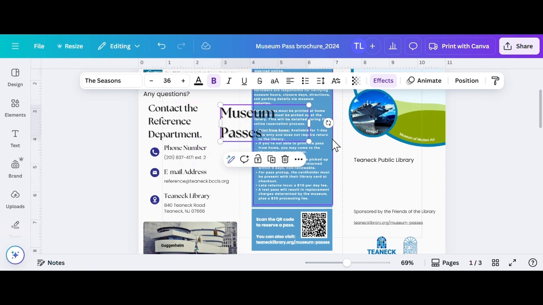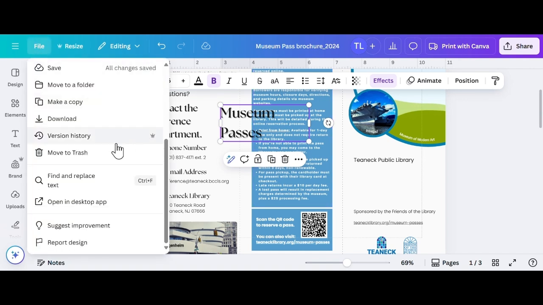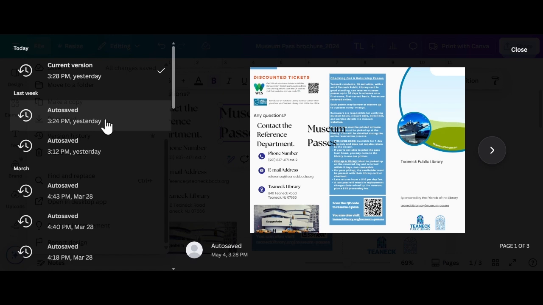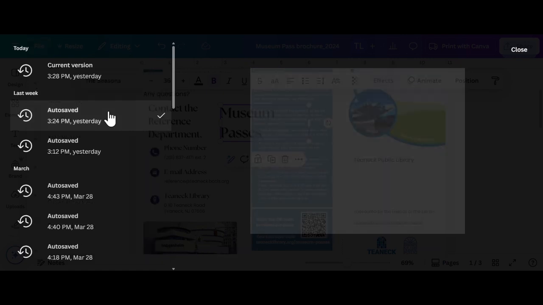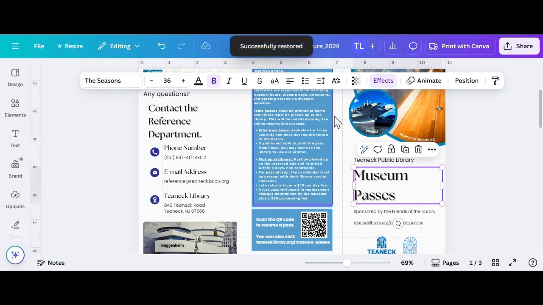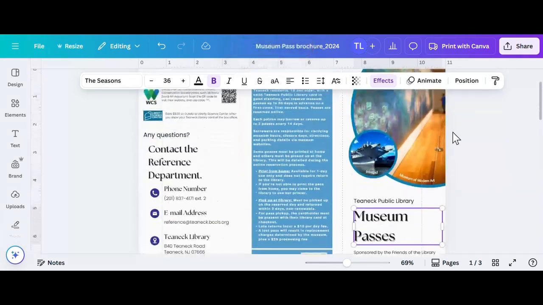There is a way to go back into the version history and restore it to an older version. If I go to File, and I'll go to Version History, and I can go back to the one that I had saved from yesterday. So that should be the correct version. So I'll select that, and then I can select Restore. And now it's restored the previous version of this Museum Pass brochure.